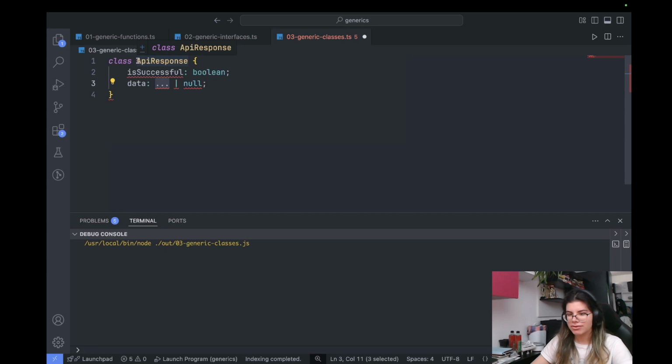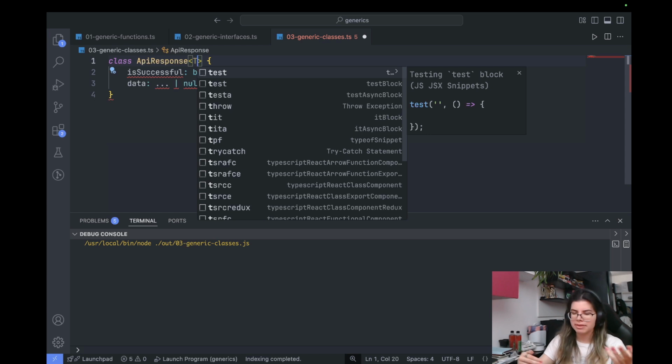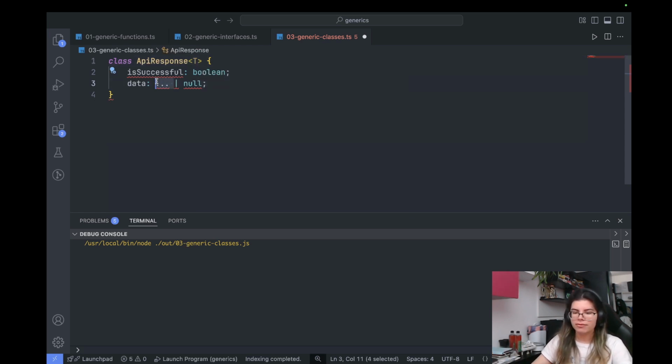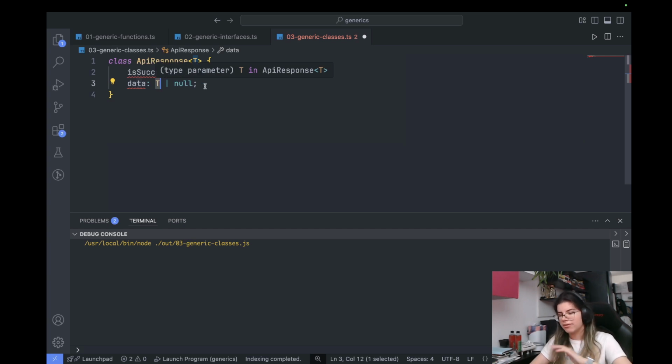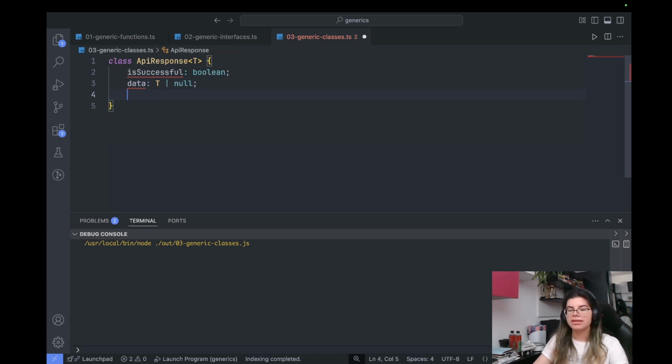So I'm going to go immediately after the class name, put my angle brackets and write T, or whatever you prefer, but T is kind of an unwritten convention. So T will be the type I'll use for my data. Again, I currently don't know what it will be. I'll figure that out later. For now, it's just a placeholder. So T, which could be a string or an object or something else, or null if there is no data returned.